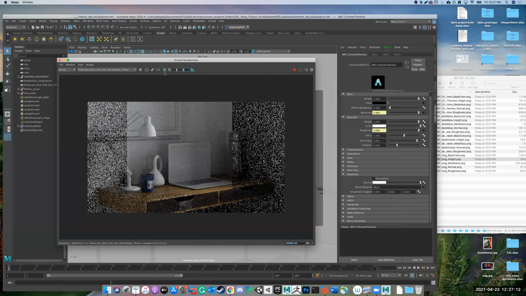What do you guys think? You like it? You excited to do some Substance Painter work?